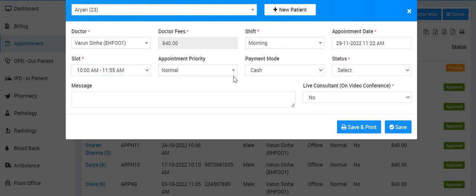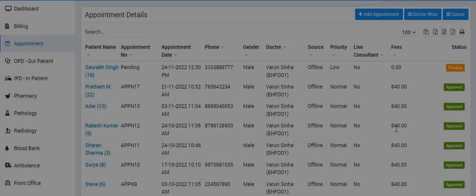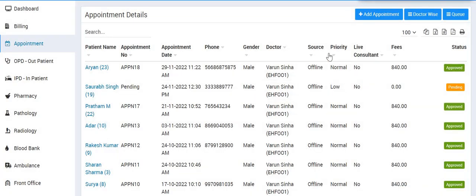Appointment priority we will keep as normal. Payment status we will keep as approved, because once we have collected the amount, suppose in cash, we set the status to approved. Otherwise, if we don't keep it approved, it will not be shown in the doctor panel. Now we will save it. Once the appointment has been saved, the record has been added and the appointment is showing over here. Now the doctor will log in with their individual login details.